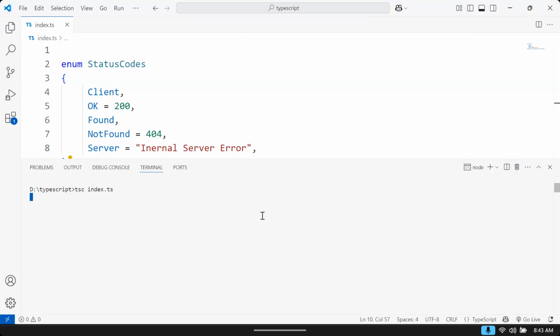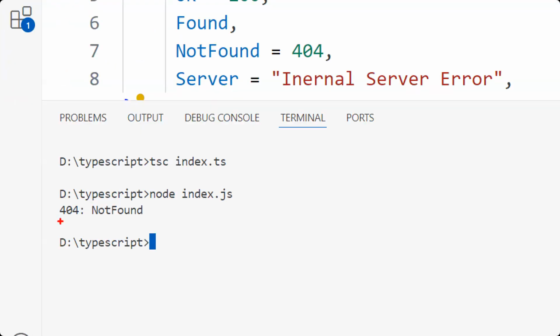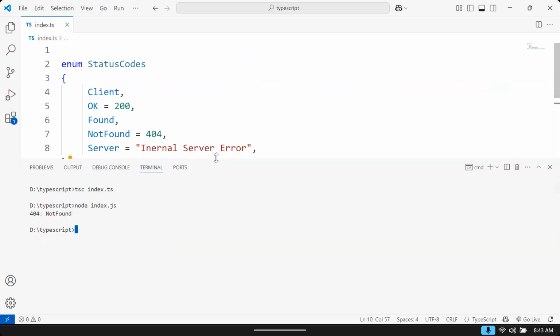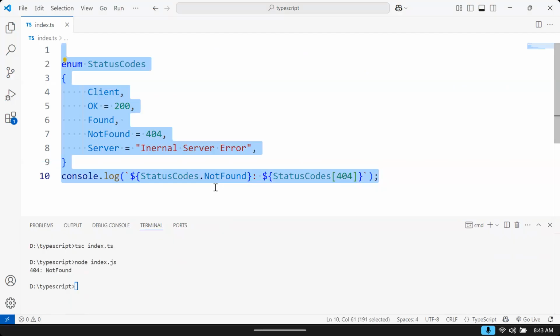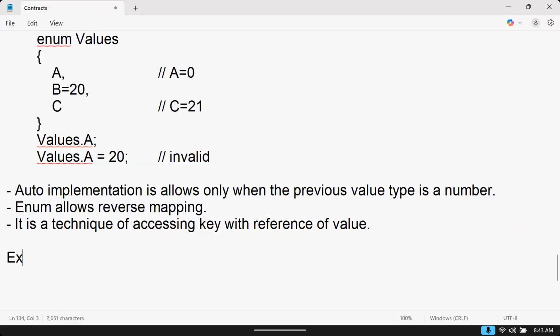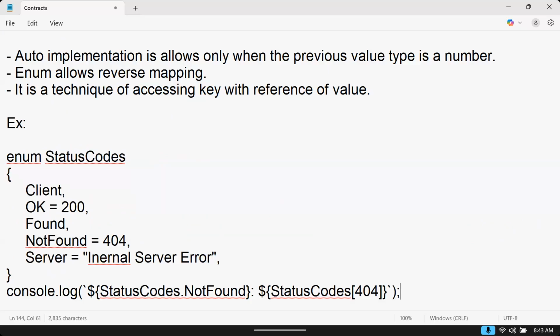I will compile this. I will run this. It is going to return. This is returning the value. This is returning the key. That is actually how the reverse mapping works. This is enum reverse mapping.